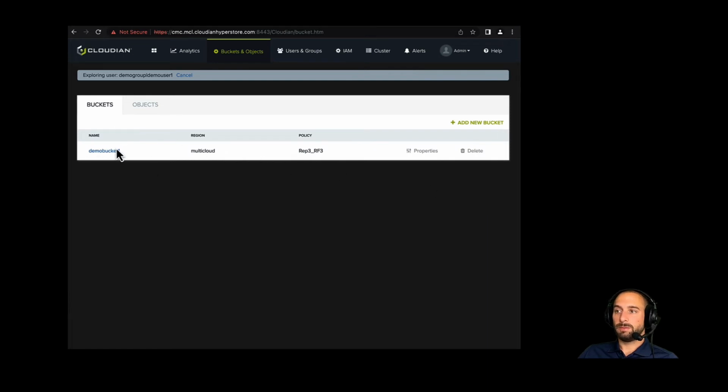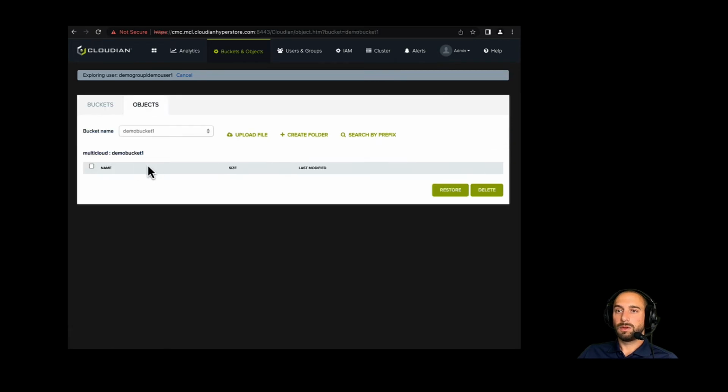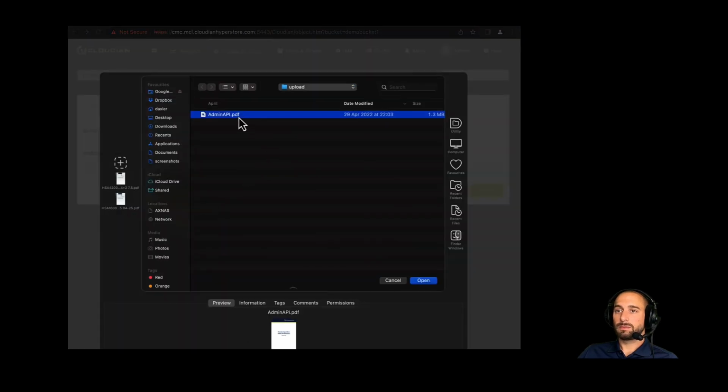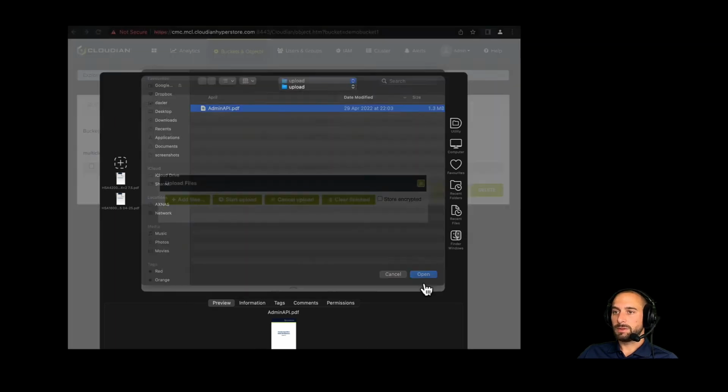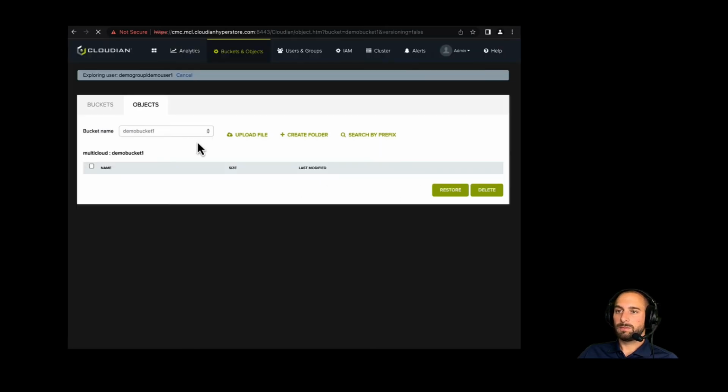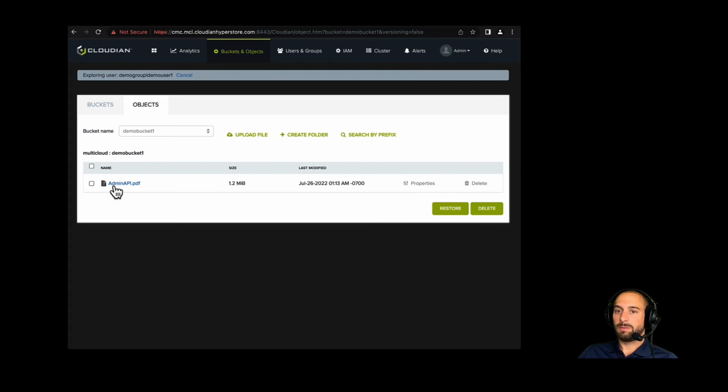Now we have this bucket. If I click on that, we can upload a file to there. So if I hit upload file, in my upload folder I have our admin API reference. Hit OK, and then start. That upload's now completed. And if I close this, you can see this admin API.pdf is here.